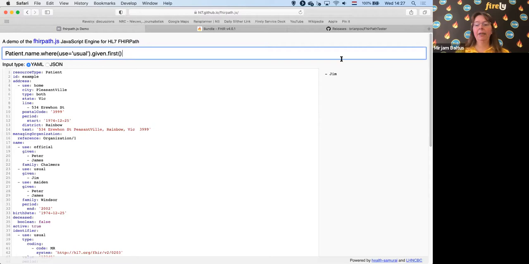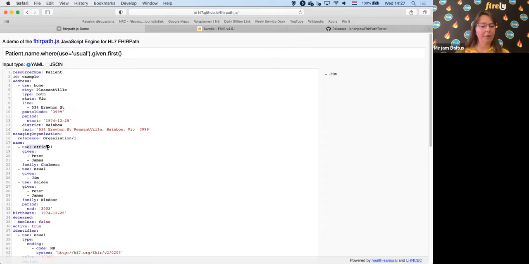At the side here, you see the result of that. So it says Jim. Well, if you look at this particular patient, you will see that we have a couple of names. We have an official one, we have a usual one, and a maiden one. And well, our selector here has used the criteria of the use being set to usual. So that's that second one.